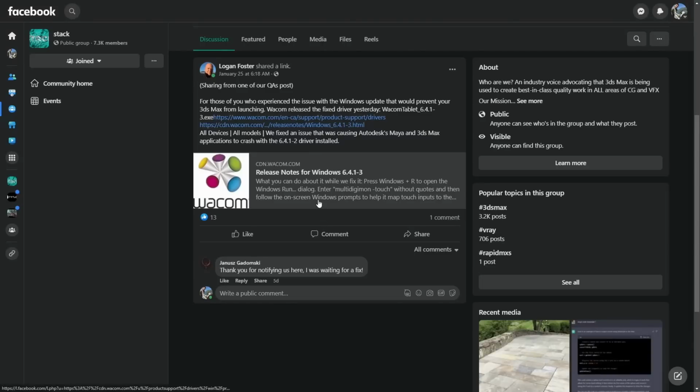If 3ds Max is not loading after a Windows update, it can be related to a Wacom driver. Make sure to update to Wacom Tablet 6.4.1, which addresses specifically a problem of the previous driver preventing Max or Maya from opening.